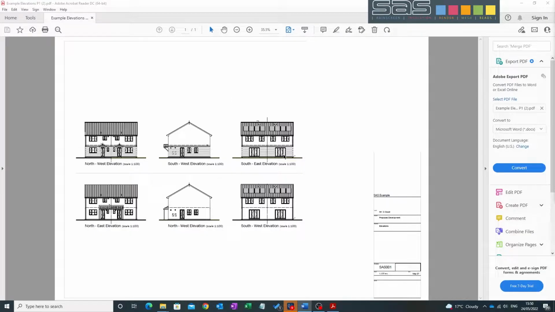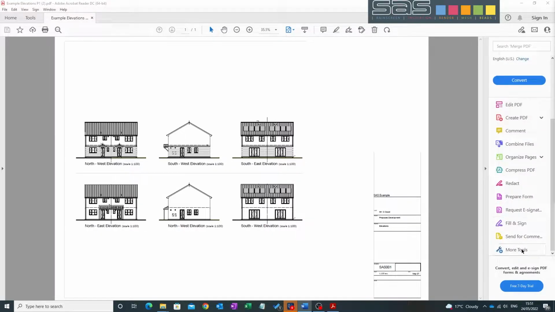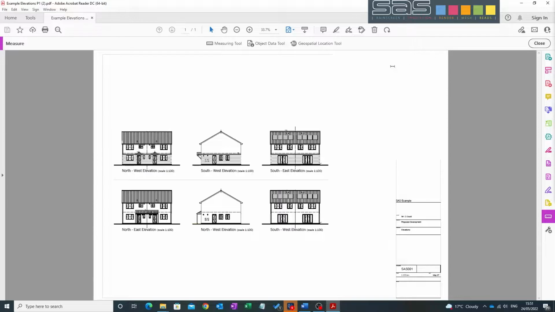And what you want to do is go to the right section here and scroll down to the bottom where you've got a section that says More Tools, and Measure is what we're looking for. Once you've done that, this brings up this little measuring tool up here. So we click on that and that brings up all the different measuring options. We can see on this particular drawing, it says that our scale is 1 to 100.